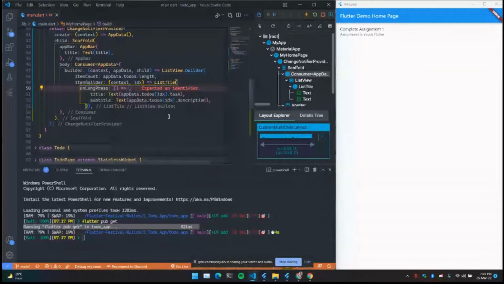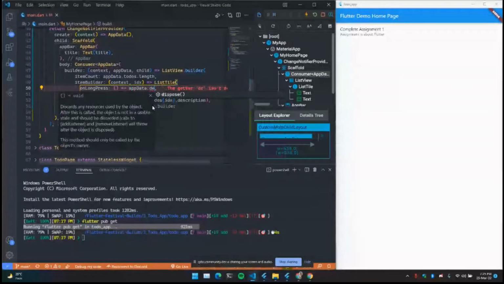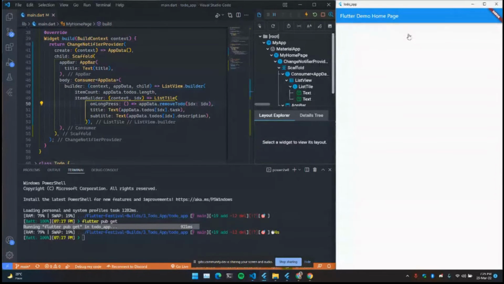Here it will be as simple as, we have the app data, so we just will do app data dot the function remove to do. So remove to do, and I'm just passing the index. So let me just restart the entire app. So you can see if I right click it, it gets removed. So that is done.